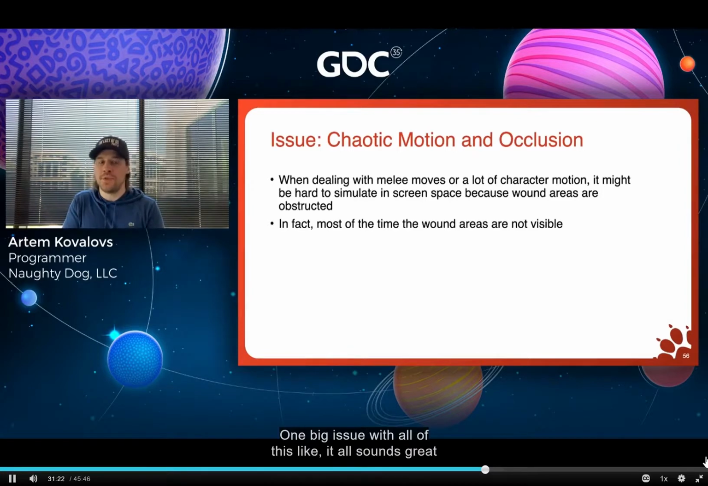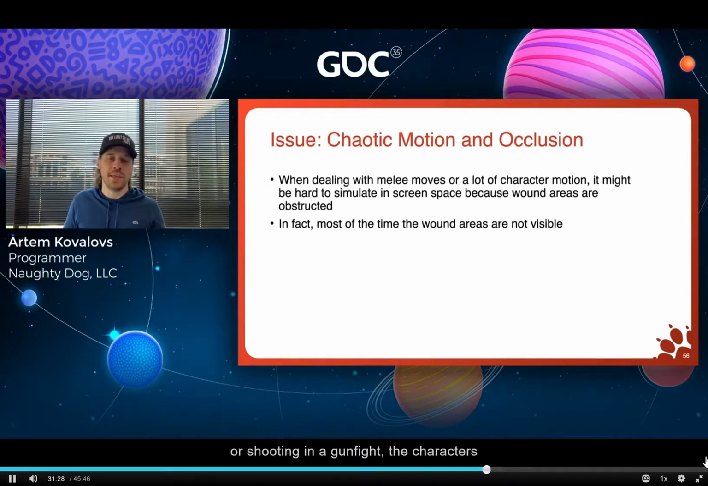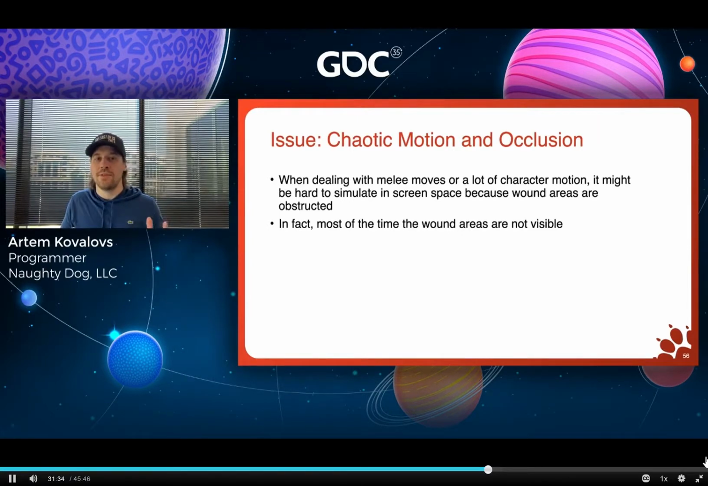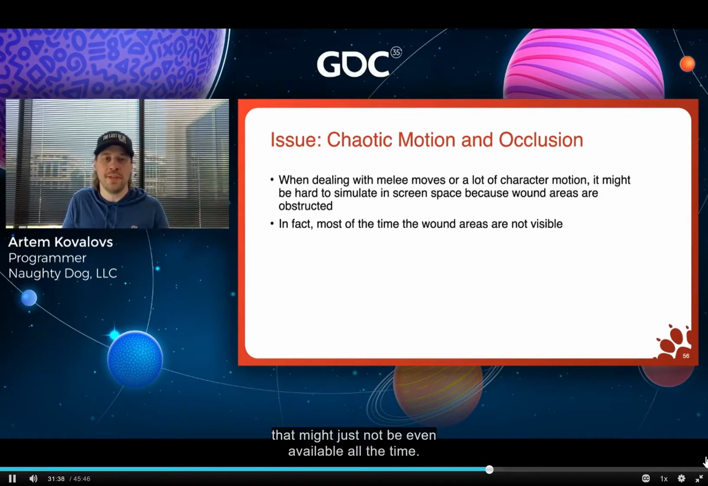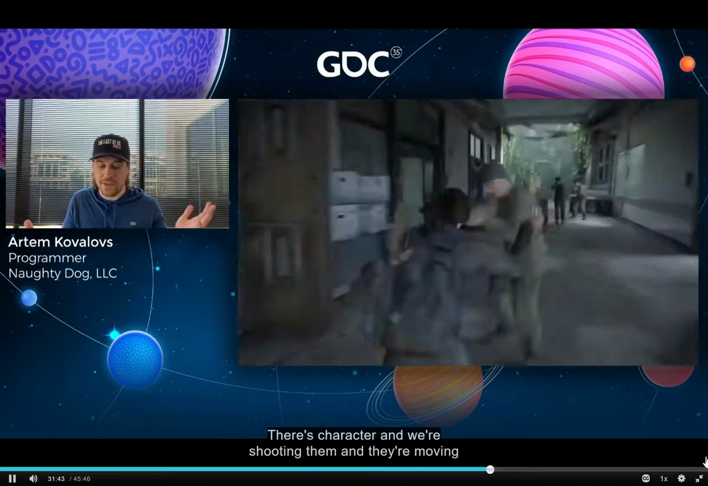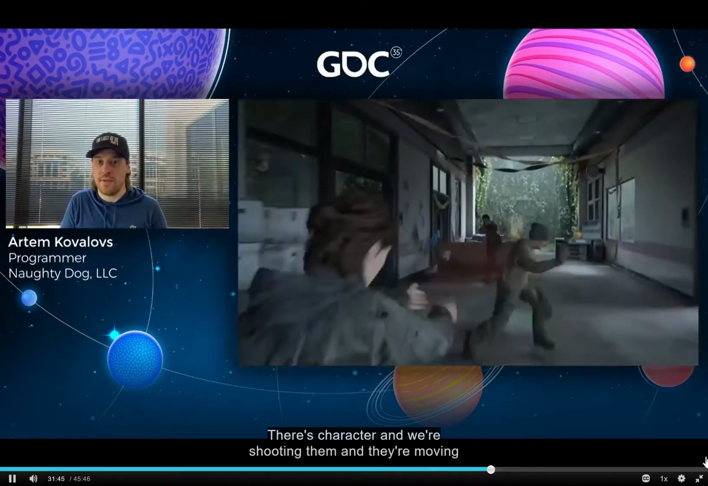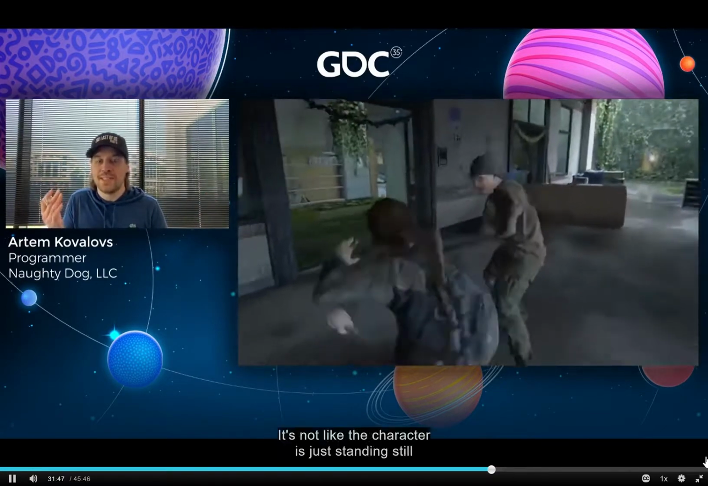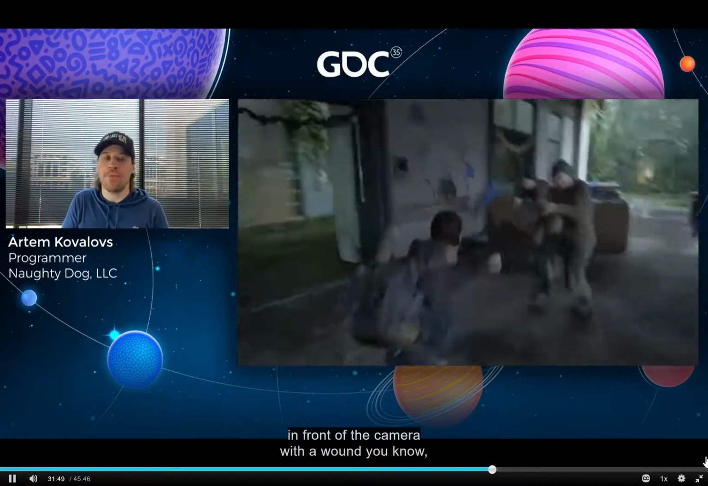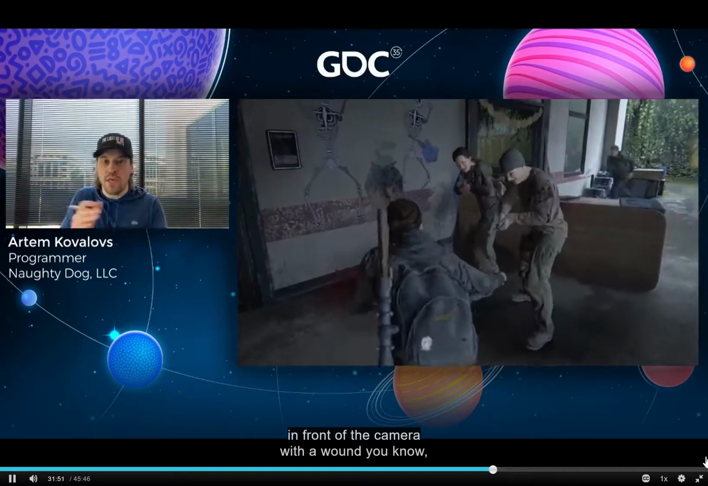One big issue with all of this: it all sounds great while the characters are still. The problem is, whenever you're doing melees or shooting in a gunfight, the characters are moving constantly, right? And we only simulate in screen space, and that screen space information might not even be available all the time. Here's an example. There's a character, and we're shooting them, and they're moving, so it's not like the character is just standing still in front of the camera with the wound in the view space.